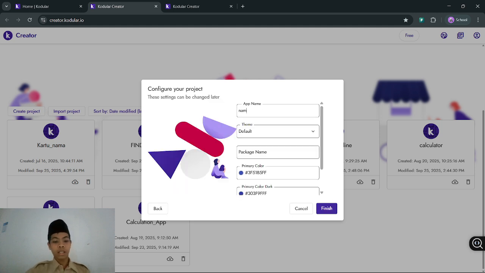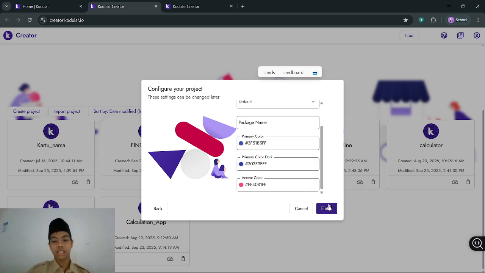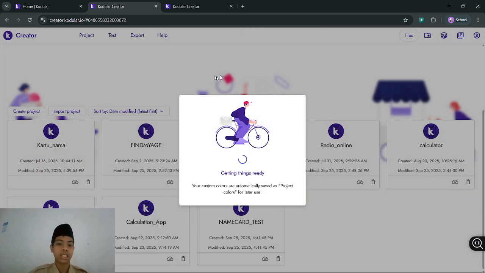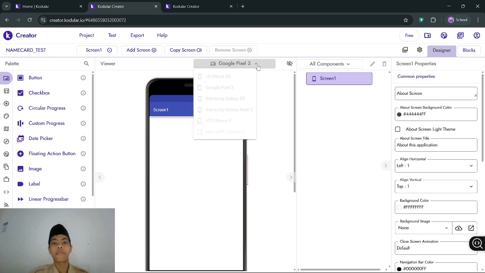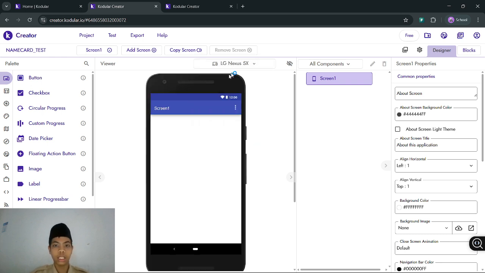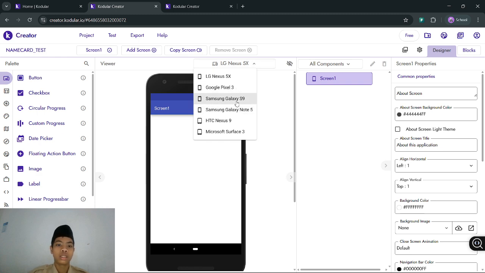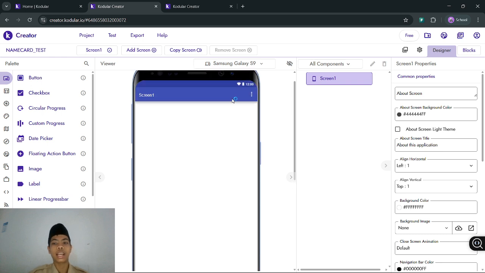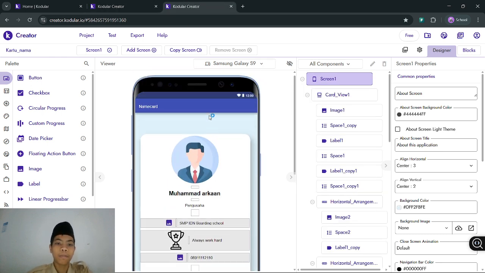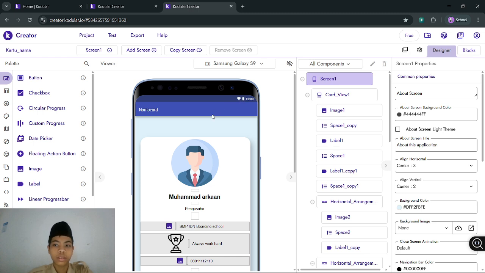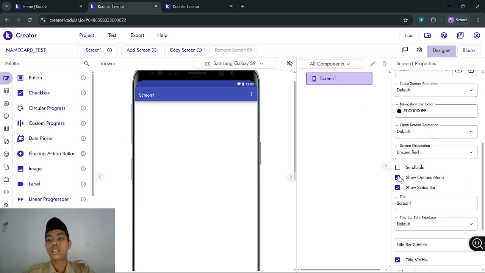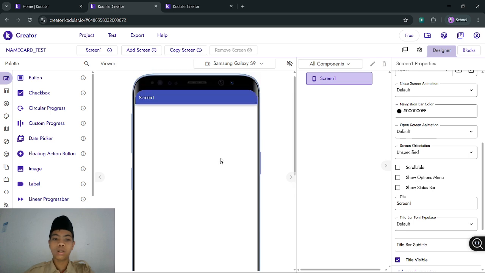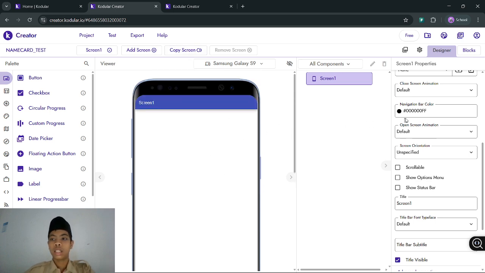App name: name card. After that, just like this, and then finish. So you just need to wait, and then you can change the device from Google Pixel 3 to Samsung Galaxy S9 like this. And then, first you need to uncheck show option menu and uncheck show status bar.